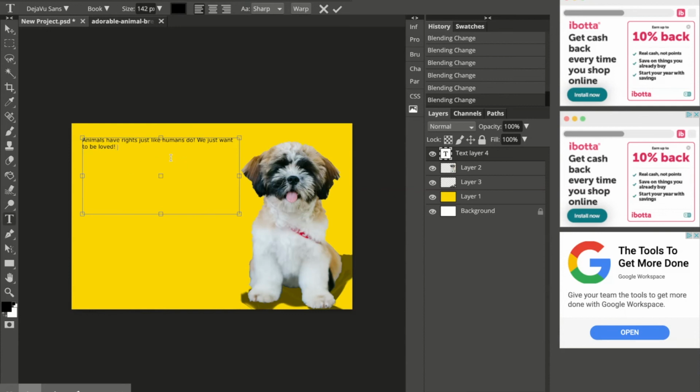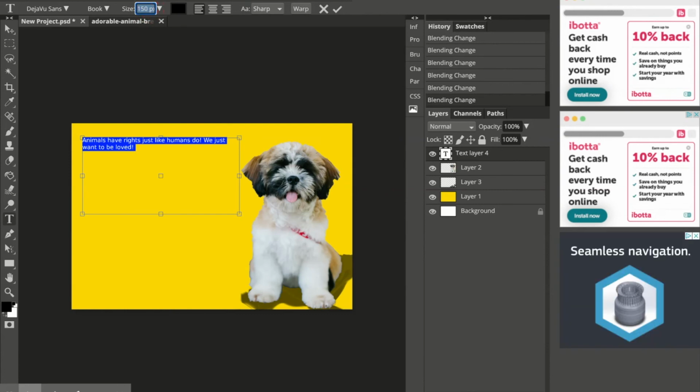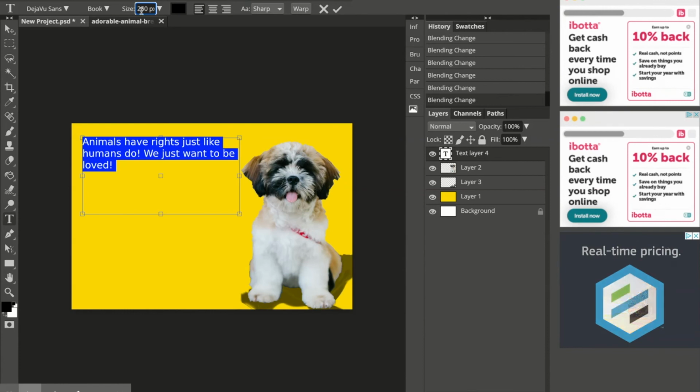'Animals have rights just like humans do. We just want to be loved, right?' So now my font is not big enough. The max it goes up to is 150. What should I do? Easy. You're just going to go in here and type 250 or a higher number until you see the font that you want.